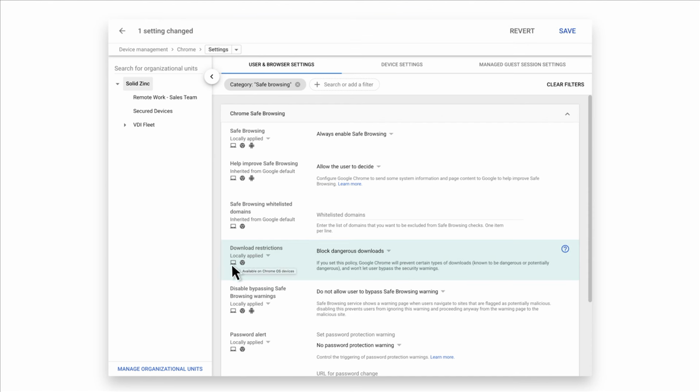Looking at the icons associated with this policy, we see that not only can we use the Admin Console to enforce this policy on Chrome devices, but also on managed Chrome browsers on Windows and Mac devices. Go ahead and click Save.